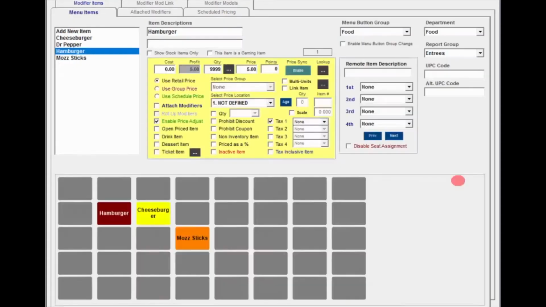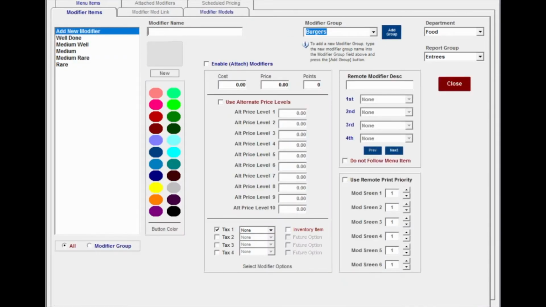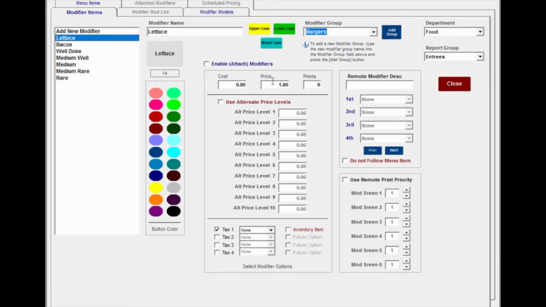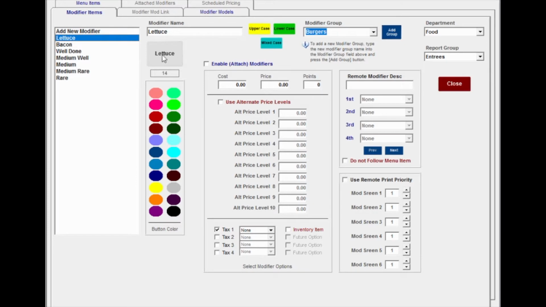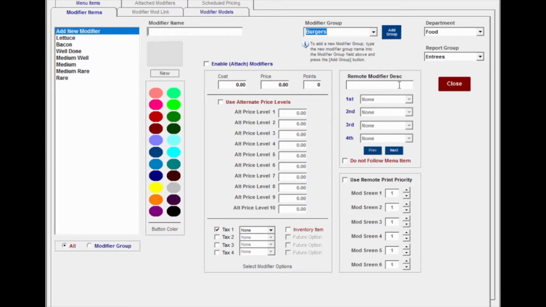Let's hop back over. Maybe we want to add something like bacon to our burgers. We want to charge $1 for that. Lettuce. But we don't want a price for lettuce. Just like in the item creation, everything is saved when you click this button here. So my next item, since lettuce is 0, I click the button, my next item is going to be 0, and everything's going to be the same. And I also want tomato. I'm going to charge 25 cents for tomato.